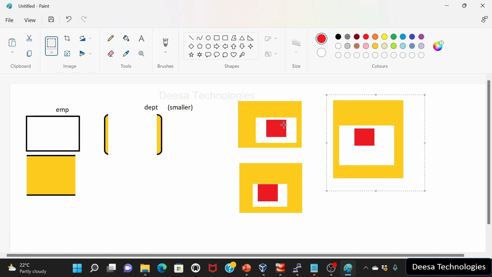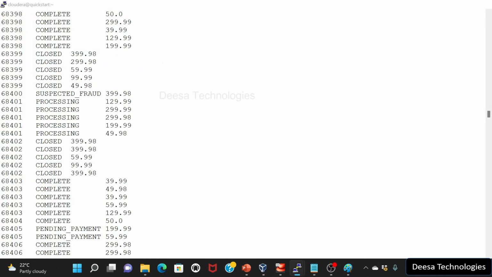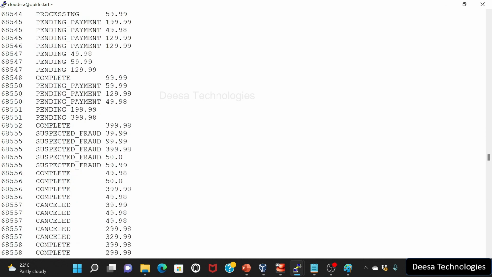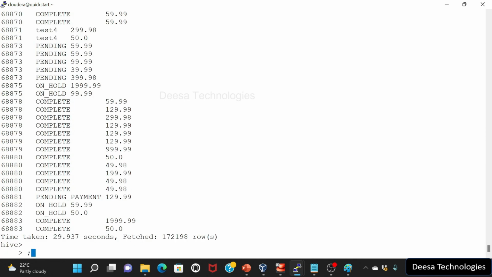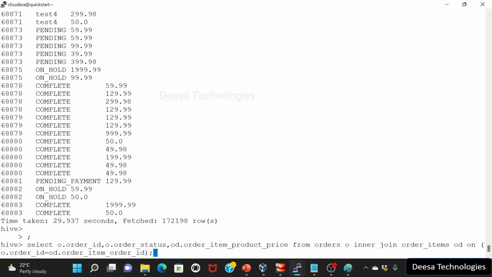Again, it is only advised if you are having a small table. If you don't have a small table, then it doesn't make any sense to have all those big tables go and sit on the other data nodes, right? So if you want to execute the map phase join, we just have to make one small change to our query. So let's look at the query that we have.